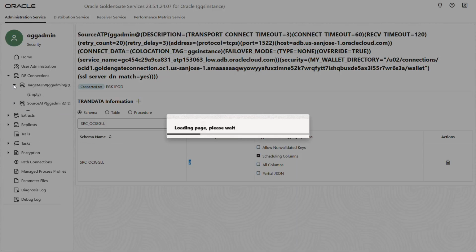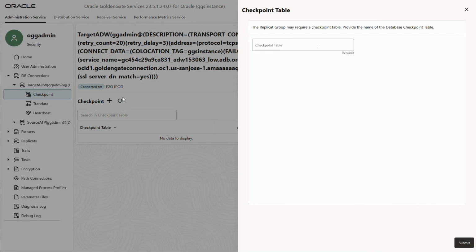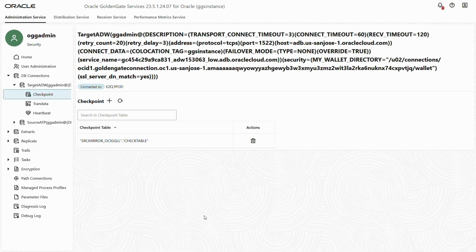Again, in the navigation menu, we're going to expand it, and then it'll automatically select the first tab, which is checkpoint. We're going to go ahead and write the checkpoint table that we want to use. For us, that'll be SOURCE_MIRROR_OCIGGLL.CHECKTABLE. Now, what a checkpoint table does is if GoldenGate happens to go down while it's in the process of replicating transactions, it'll mark where it went down, and from there, once it's back up, it'll pick right back up from where it stopped. This way you don't lose any transactions, and you don't have to start all over.